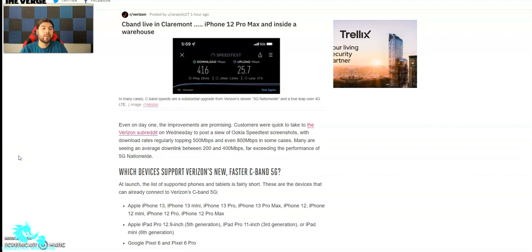Customers were quick to go to the Verizon subreddit on Wednesday to post a slew of Ookla speed test screenshots. So, of course, everybody wanted to share the kind of speeds that they're getting. And I have tested the 5G Ultra Wideband from Verizon when I was in a major city for travel, and I was getting close to 1 gig. So that's pretty fast, guys.